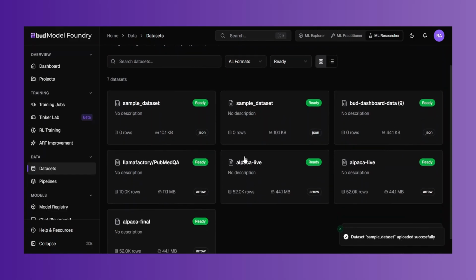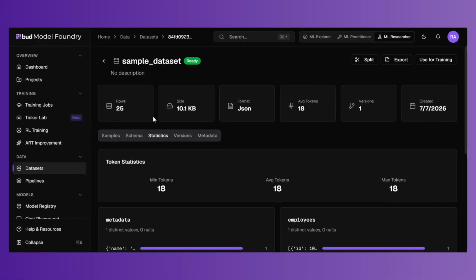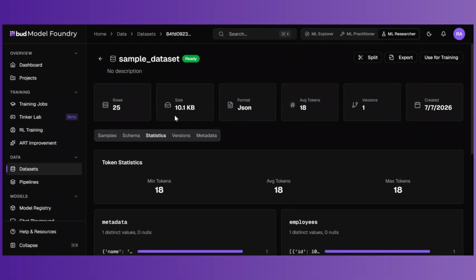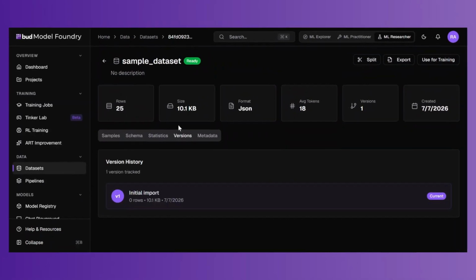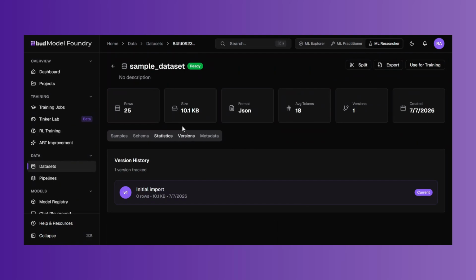Once the dataset has been added, open it to view its details. The overview page provides key information such as the number of records, dataset size, format, available versions, and other metadata. The Versions tab tracks every version of the dataset. A newly uploaded dataset will initially have a single version.